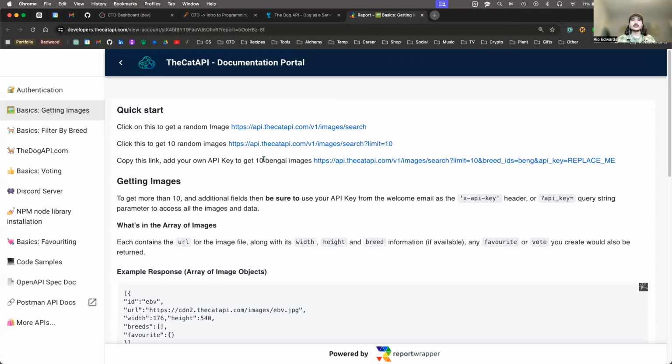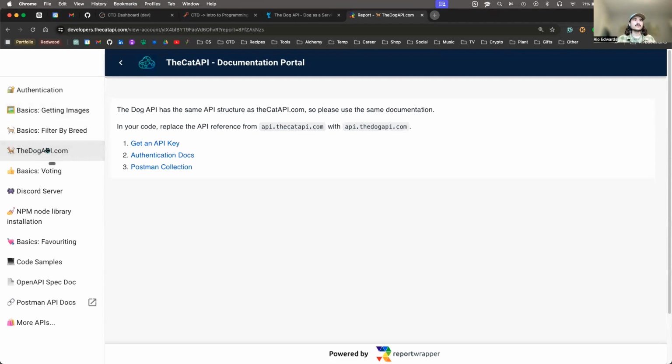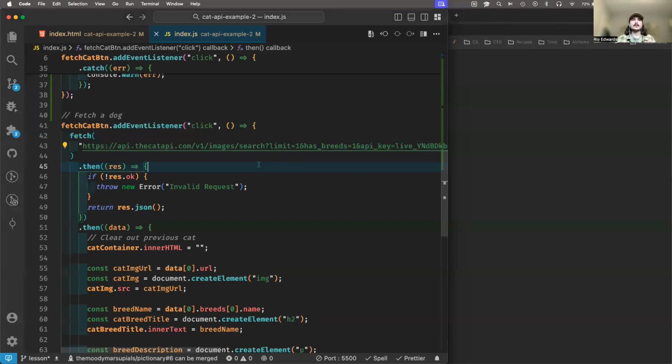As you can see, the documentation is taking me to the cat API. So it's actually the same kind of thing, but then there's this for the dog API. The dog API is the same API structure as the cat API, so please use the same documentation. So everything's going to be just about exactly the same for fetching a dog. And in your code, replace the API reference from api.thecatapi.com with api.thedogapi.com. So basically, I'm just going to replace cat with dog in the URL, and everything else should be basically exactly the same.